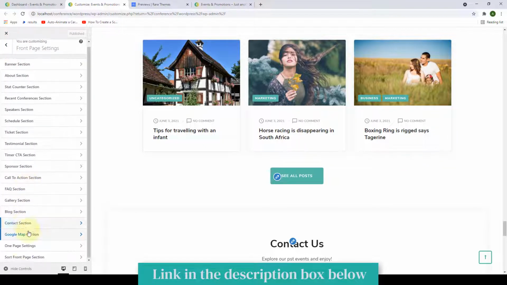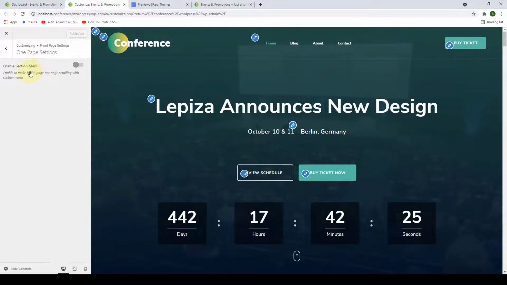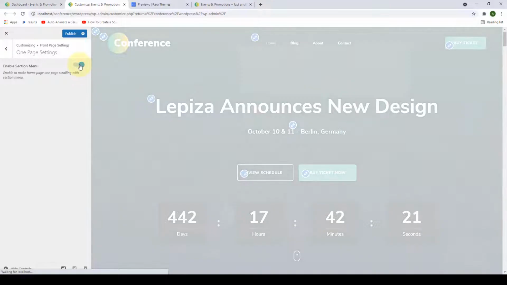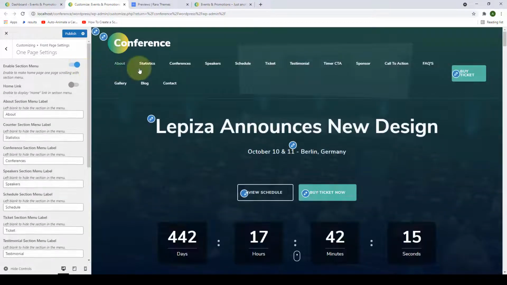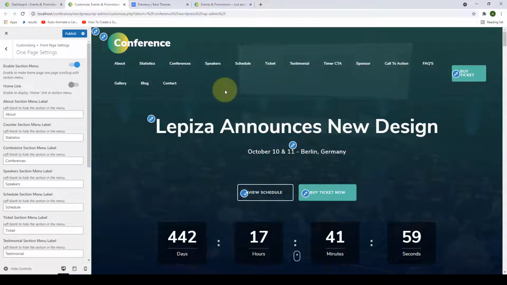Let's go back. Next is the one-page settings. So this gives you the option to enable the section menu. If you enable it, all of the sections on your home page will appear on your menu. You can see the About, Statistics, Conferences, Speaker, Schedule, Ticket, and the rest of the front page sections have appeared on your menu.